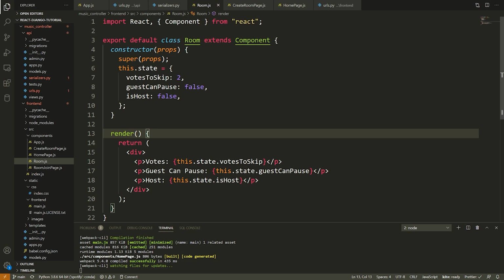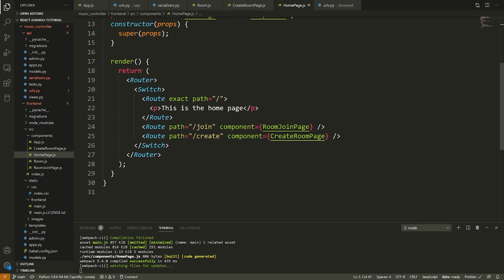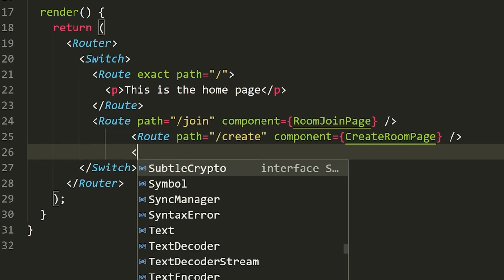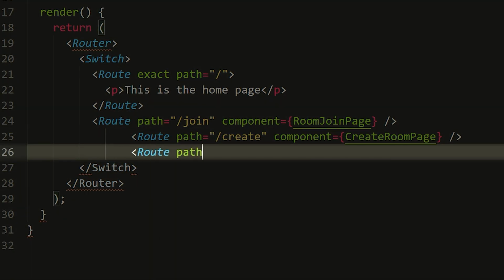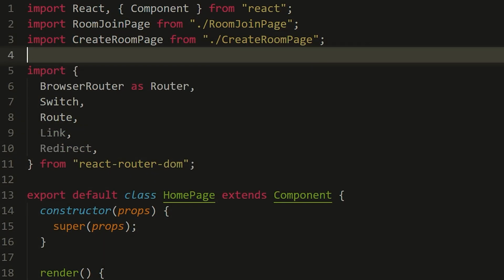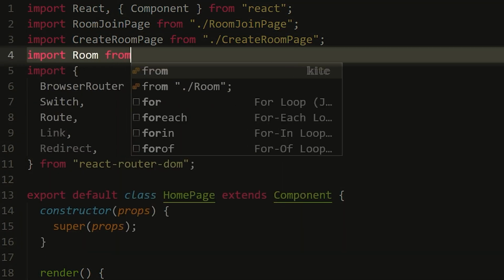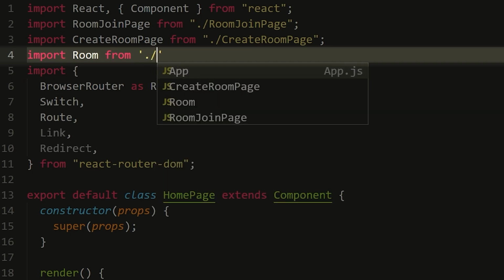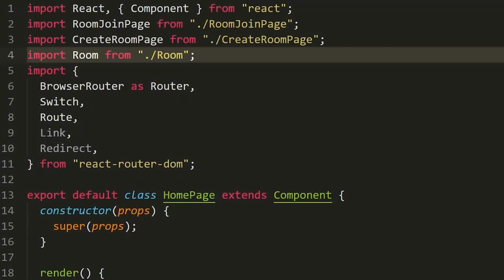So let's go now to homepage.js and let's set up a route to allow us to actually do that. So I'm going to say route like that. I'm going to say path equals, and then inside of here, we'll go /room and then /:roomCode. Now, whenever you add a colon, this denotes we're going to have a parameter in our URL, or some kind of variable there. And then I'll say the component is going to be equal to Room, and we'll have to import that. So let's go up to the top before we forget, and let's import Room from ./Room, semicolon, like that.